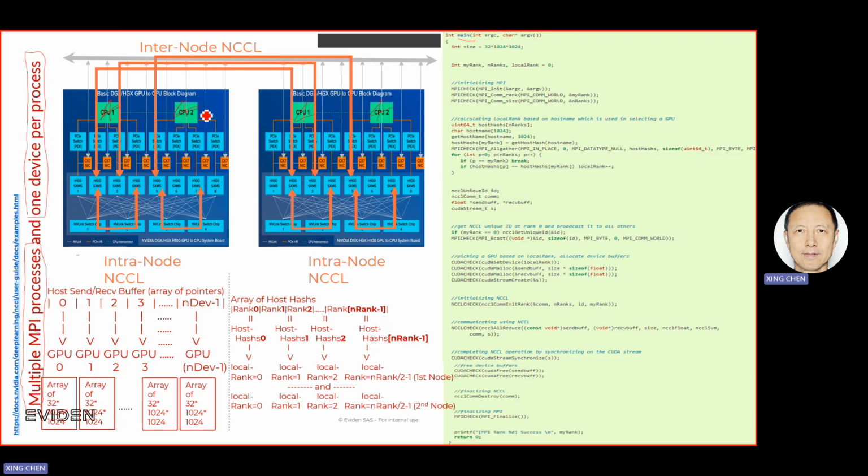So you have 4 MPI processes per host, and you have 8 GPUs. Each MPI process is going to work with only one GPU. Your MPI processes will have different IDs, starting from 0, 1, 2, etc., and here you have 7. So this MPI process is going to work with GPU 0.